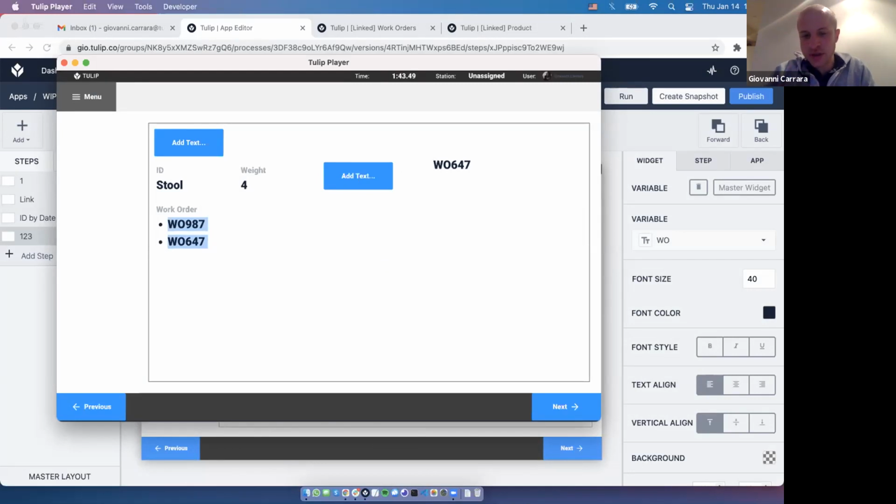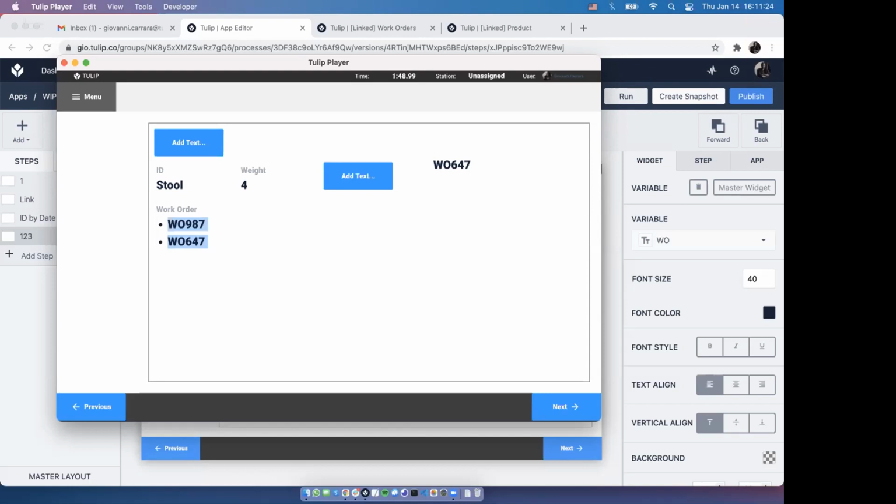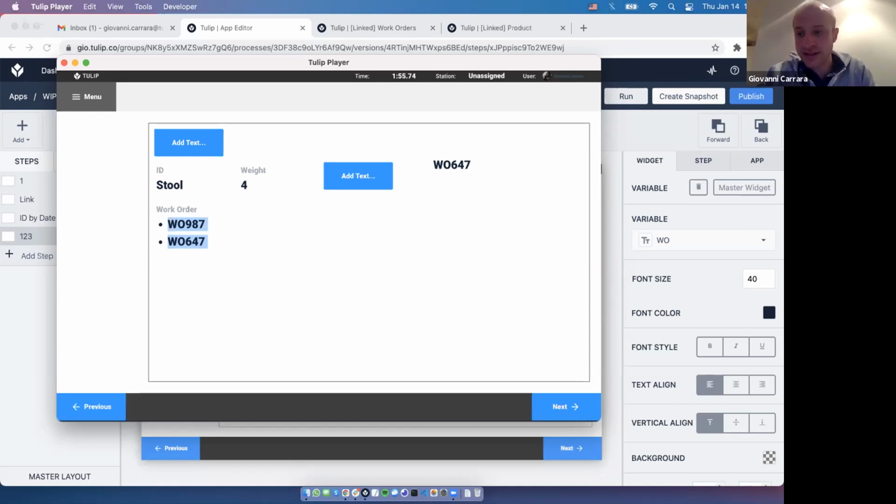Jennifer, is this making sense to you so far? Have you had the chance to play with linked table records yet? I have not, but this is really interesting. I'm thinking of a way we could use it. Oh, nice. What is that way? If you don't mind me asking.